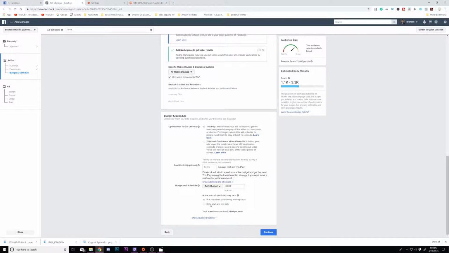I think it depends. Some people say they set a schedule. I honestly don't like to set a start and end date, but I think it kind of depends. For some people it works, for some people it doesn't. If you fear you're going to forget about it, then set a start and end date. But if you're like me, you check it almost every couple days, then run it continuously, because you do have the power to stop it, say if it's not doing well.